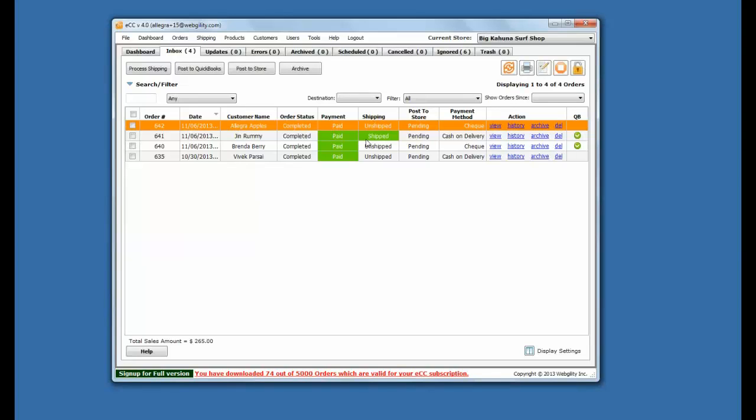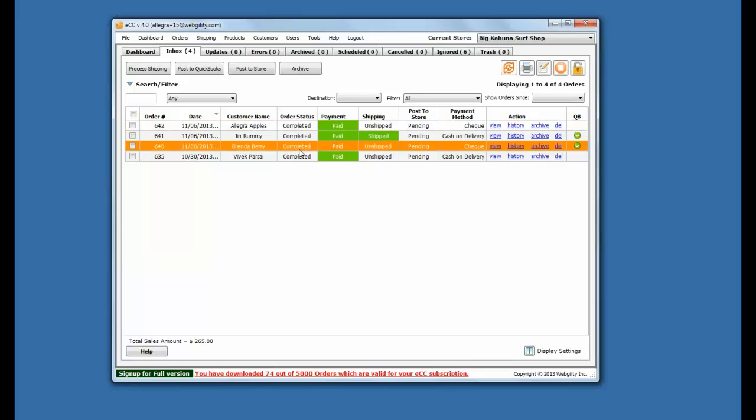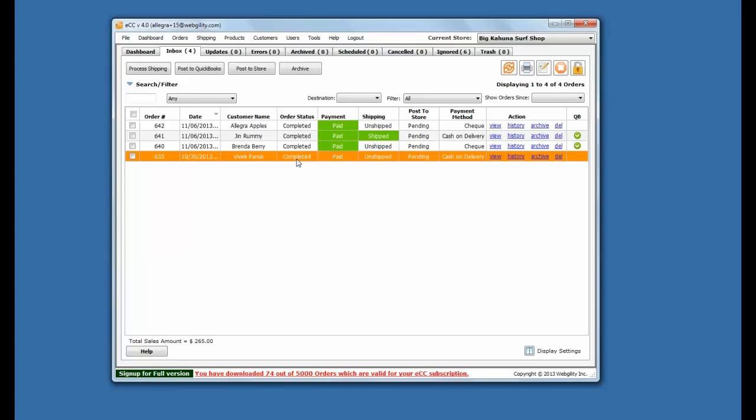As you can see, I've already posted a few orders to QuickBooks, so I'll be posting this particular one to QuickBooks and showing you how the tax is calculated with Avalara. But before I do that, I really want to show you how eCC Desktop is connected to Avalara AvaTax. So for that, I'm going to go to the store configuration within eCC Desktop that shows how to get this process started.